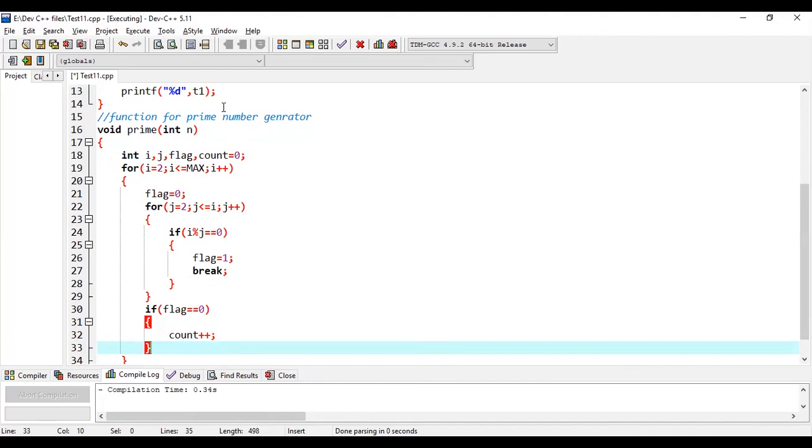So basically, we are finding a prime number, and every time we find a prime number, we increase the count. Let's suppose we got 2, the count became 1. We got 3, the count became 2. We got 5, the count became 3. We got 7, the count became 4. We got 11, the count became 5.